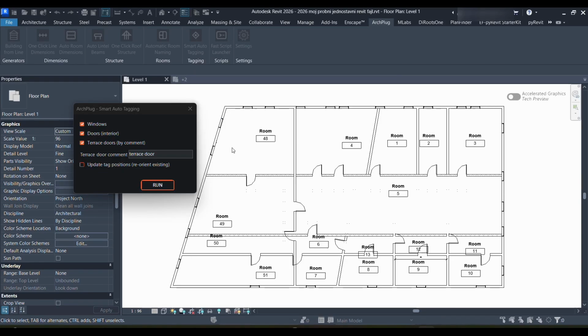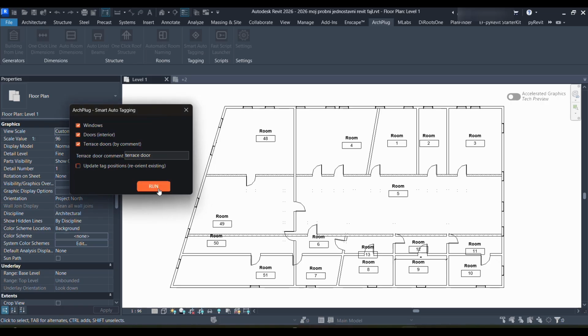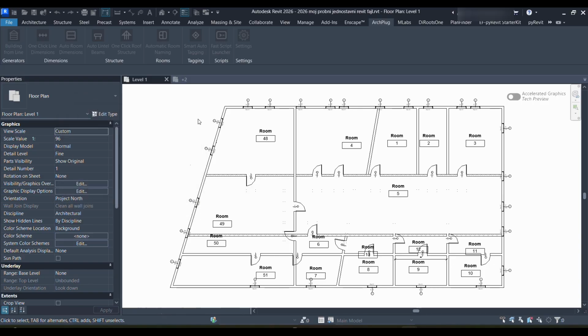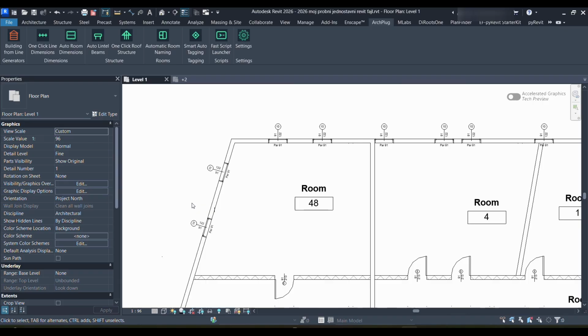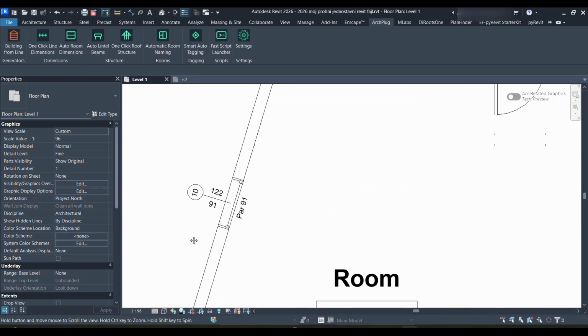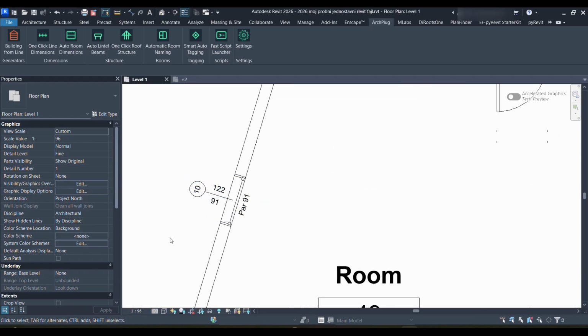Now let's see how this plugin works. When we click the Run button, all the windows and doors will be tagged. And the tags will be correctly oriented, as we can see here. The plugin even works well with windows that are at an angle, which is very useful.